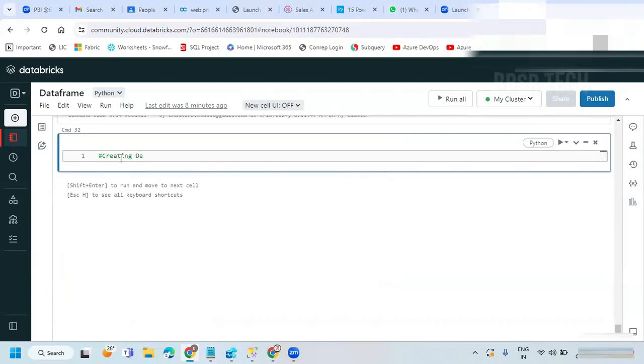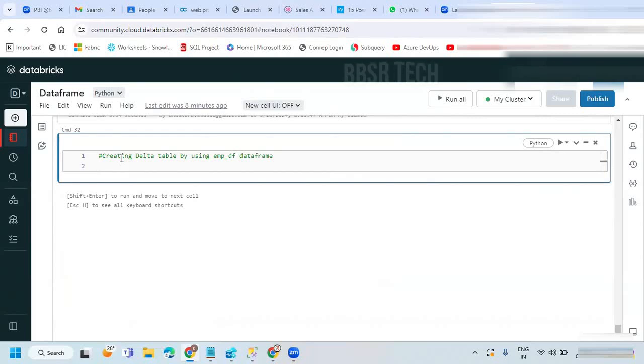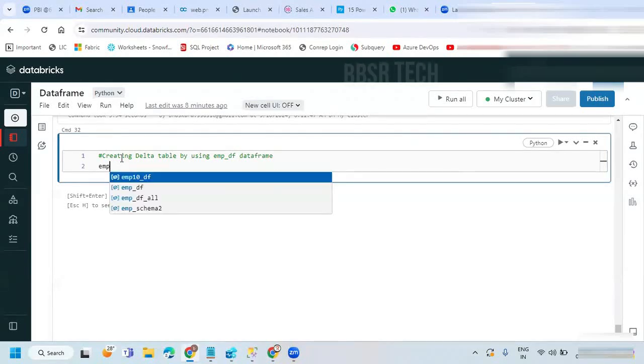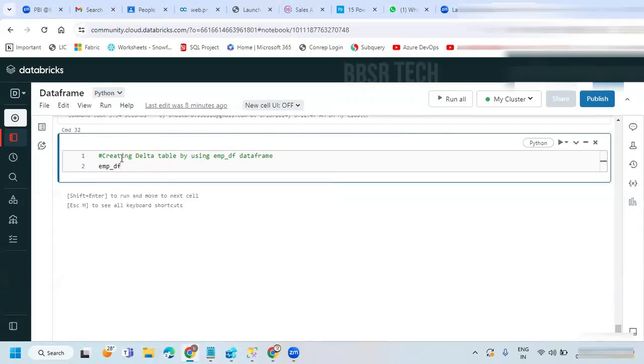Creating a delta table by using the emp_df data frame. So emp_df.write.format. In the format, last time we took Parquet, now we have to take delta. To treat that as delta, we need to give delta.